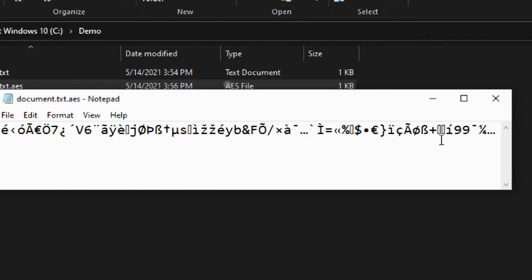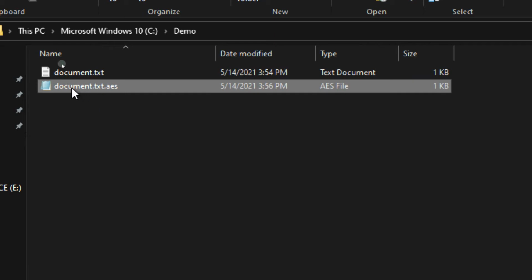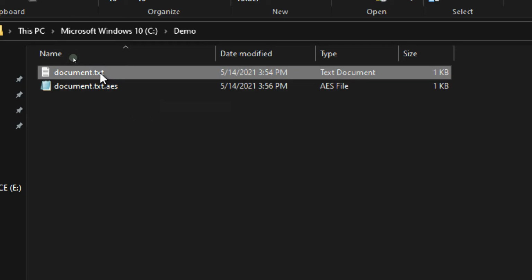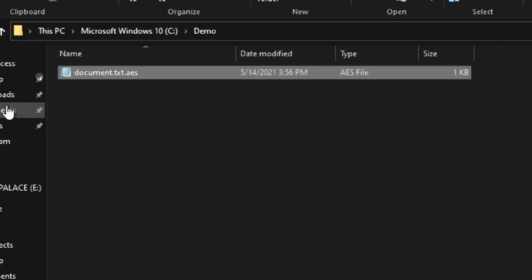You cannot read this. Now, if you want to send this encrypted file to a friend and he wants to decrypt it, suppose you are sending this AES file to your friend. Suppose I am deleting this original file. Now you have only this. Now, how can you decrypt back the text? How can you decrypt this file?